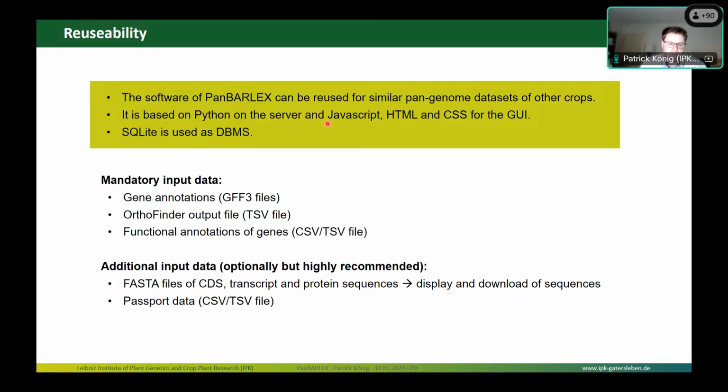But what you need for this would be gene annotation in GFF3 file format, the AutoFinder output, then function annotations in CSV or tab-separated value files. The function annotations can also be integrated into the GFF3 file. And as additional input data, the FASTA files of the coding sequences and so on would be very useful to display and make it possible to download the sequences. And also a table with passport data would be very useful.